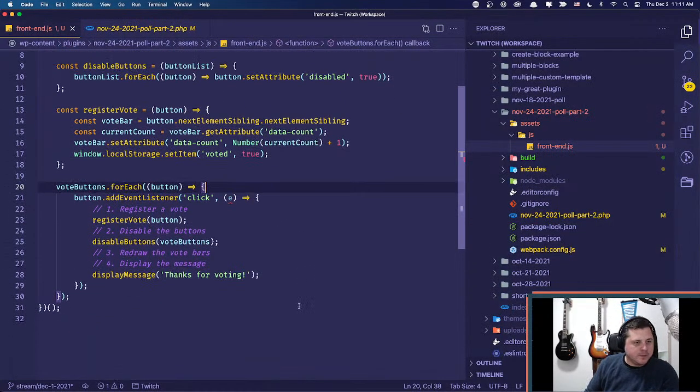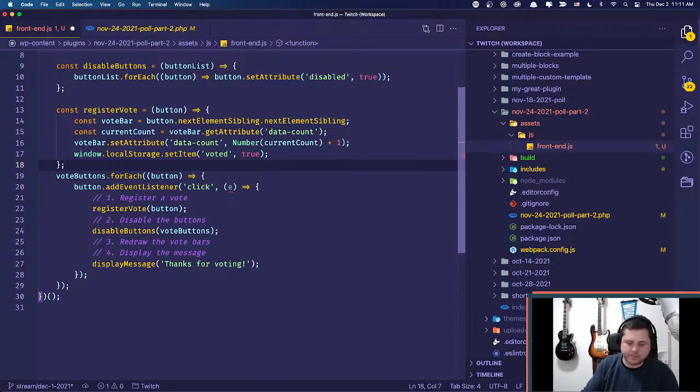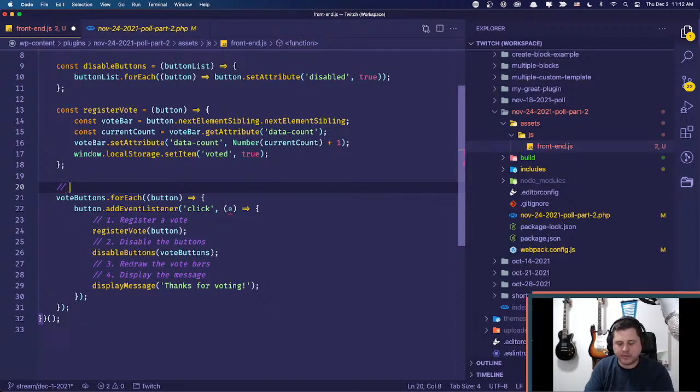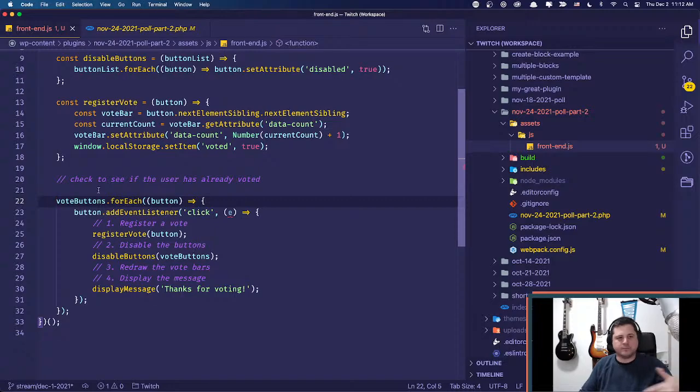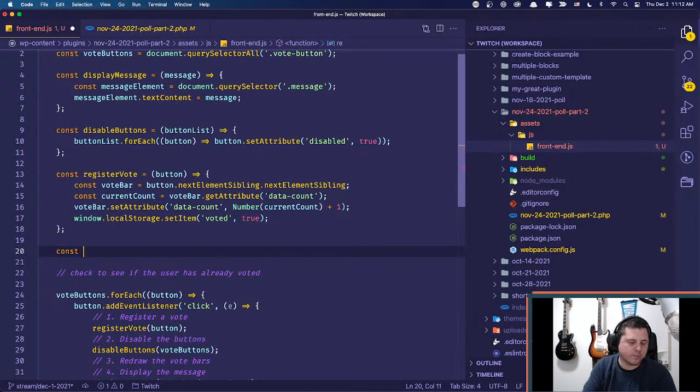And now, I'm going to do this last because it's a pain, but what I basically want to do is, up here before I assign these event listeners, check to see if the user has already voted. All right, so I'm going to do that there, and then that'll add some logic here. So the next thing that I need to do is redraw the buttons.